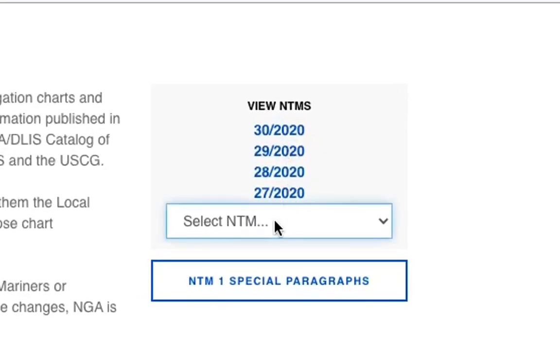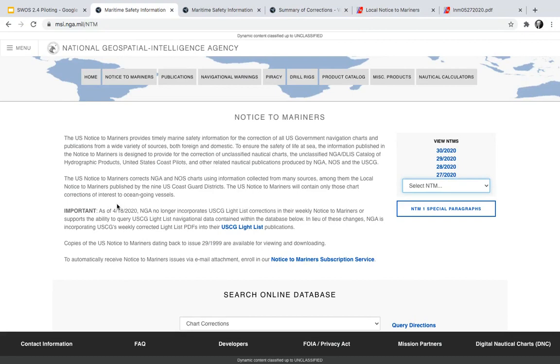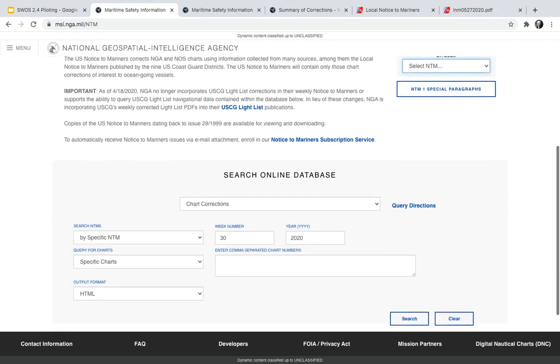If I'm looking for one in particular, I can use this drop-down menu to look through and pull a specific one that I might be interested in. But most likely, I'm going to be using those most recent updates. There's a few ways of doing this as we get into it.